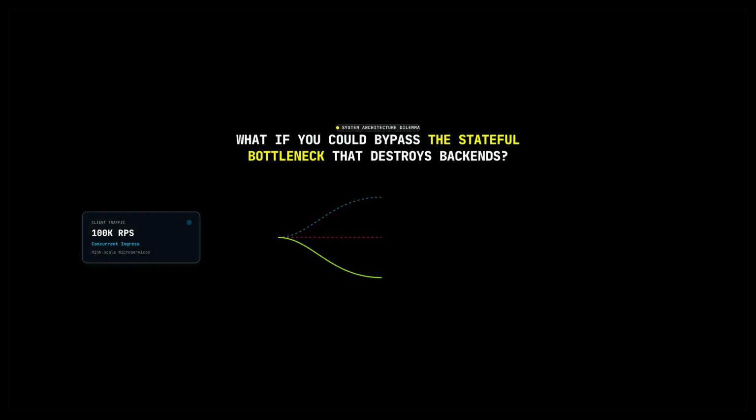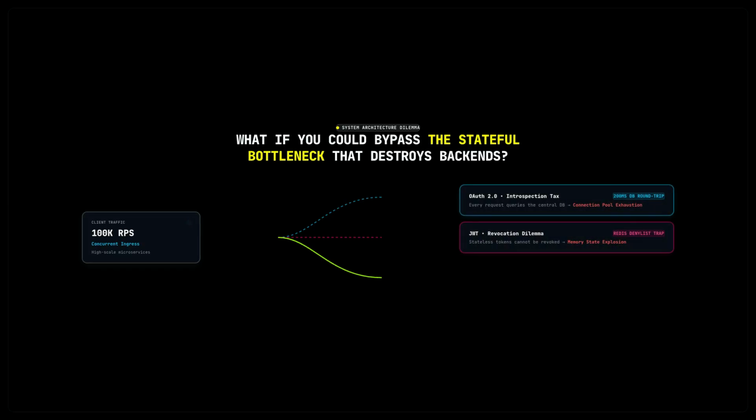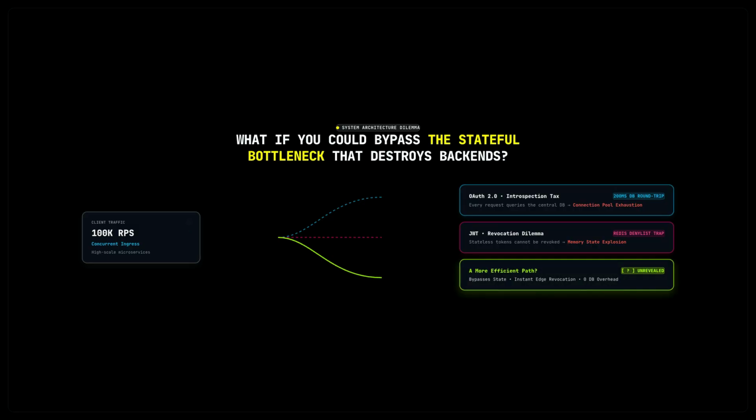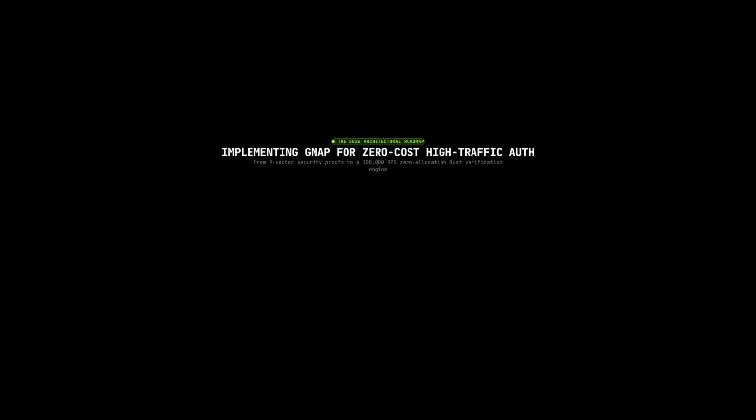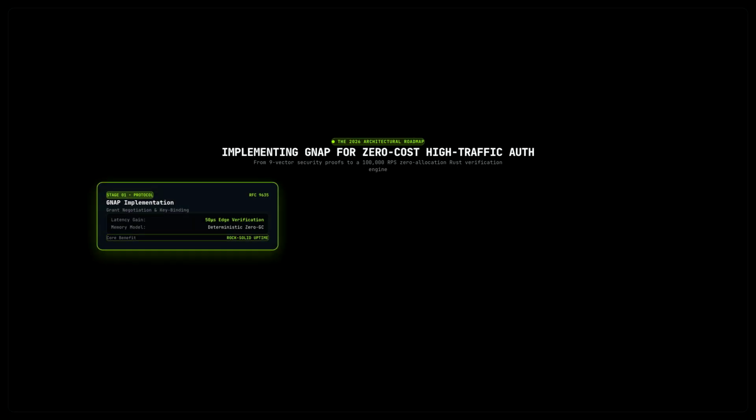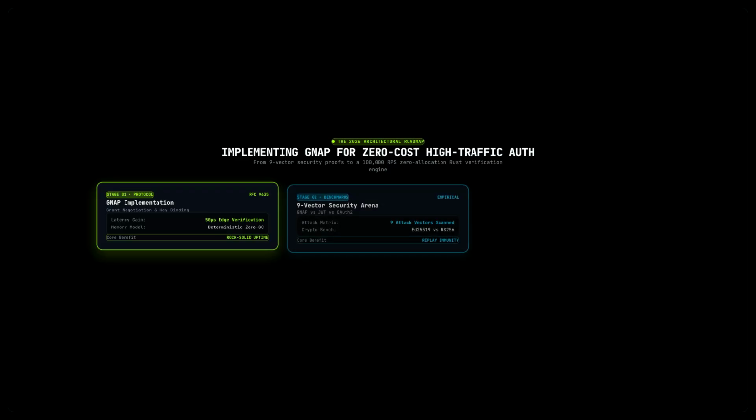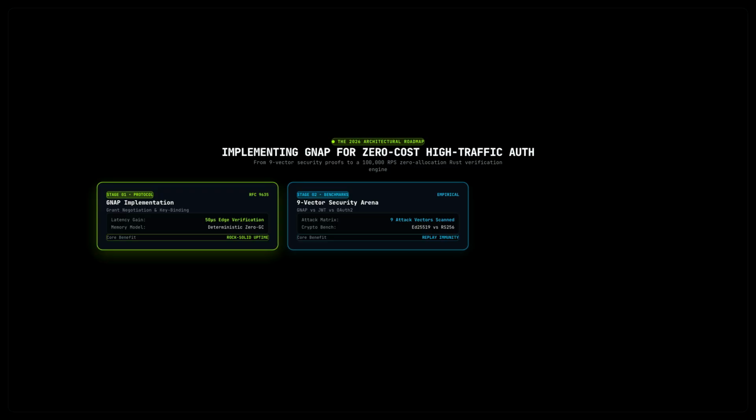What if you could bypass the stateful bottleneck that destroys most trust backends at scale? Most developers are stuck fighting OAuth 2 limitations or managing JWT complexity. But there is a more efficient path for high traffic systems. Today, I will show you exactly how to implement the grant negotiation and authorization protocol to achieve massive latency gains and rock-solid memory management that keeps your services online.